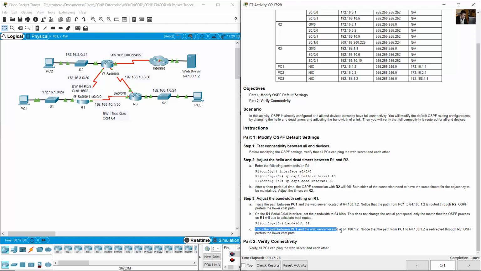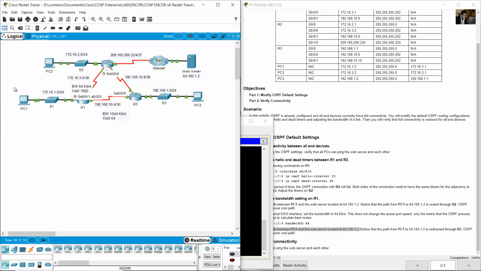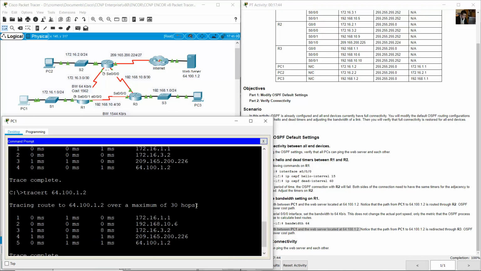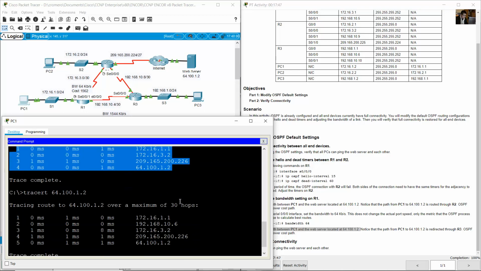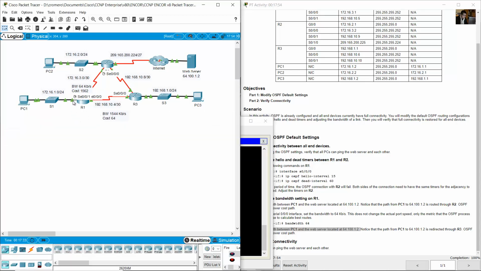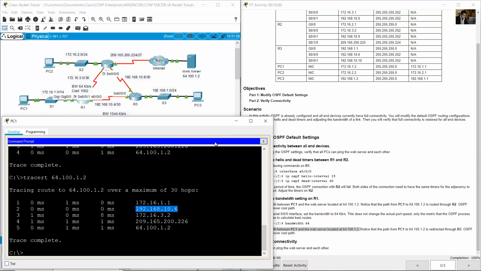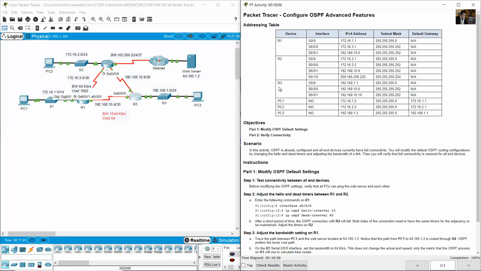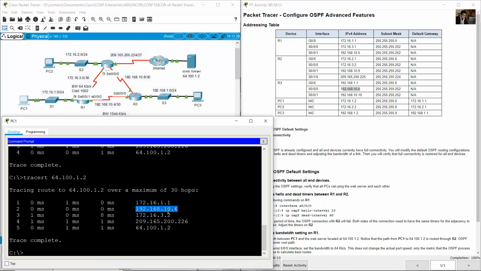Trace the path between PC1 and the web server located at 64.100.1.2. From PC1, repeat the tracert 64.100.1.2. Before, only 4 hops, and now 5 hops. 172.16.1.1 is the IP address of gigabit 0/0 on R1. 192.168.10.6 is the IP address of serial 0/0/0 on R3.